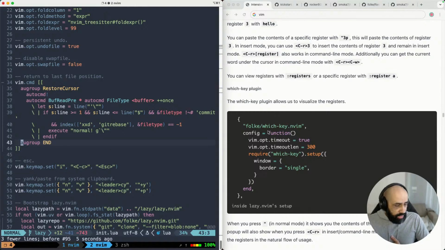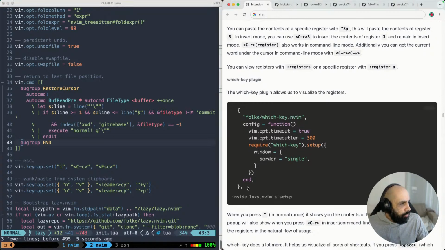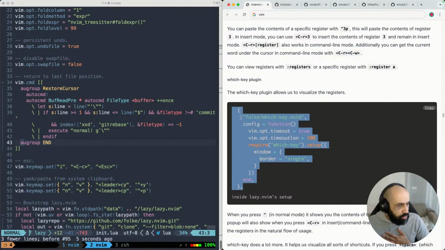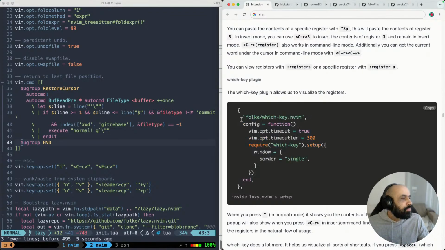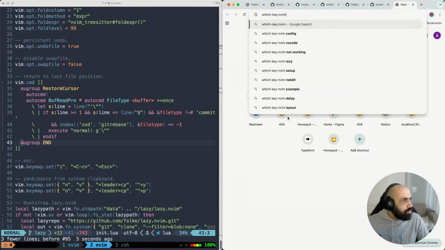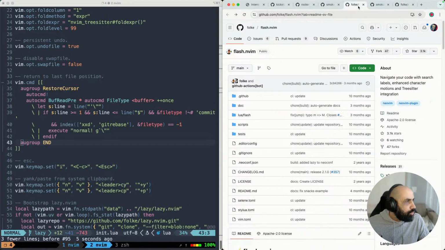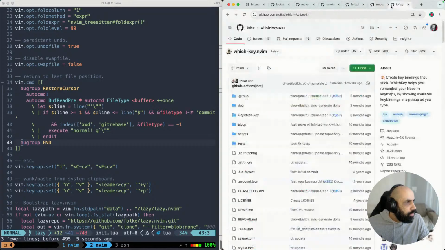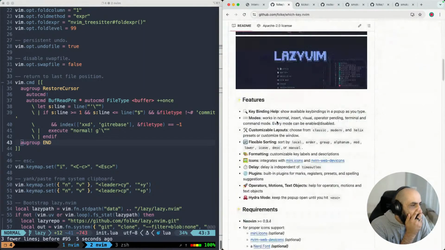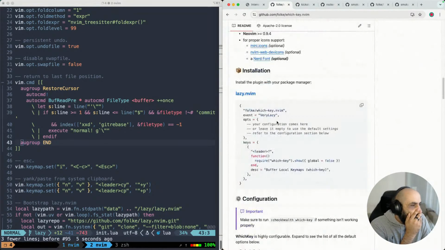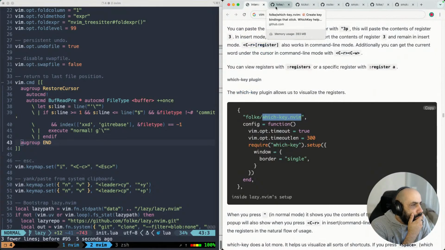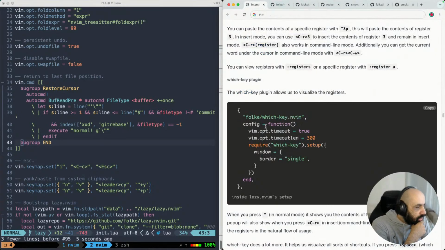WitchKey is a much broader plugin, but it actually comes with the ability to view your registers as you're using Vim. So let me actually go to WitchKey's page to see if anything there has changed in terms of installation notes or what have you. Let me just bring this back up here and take a look. WitchKey config.